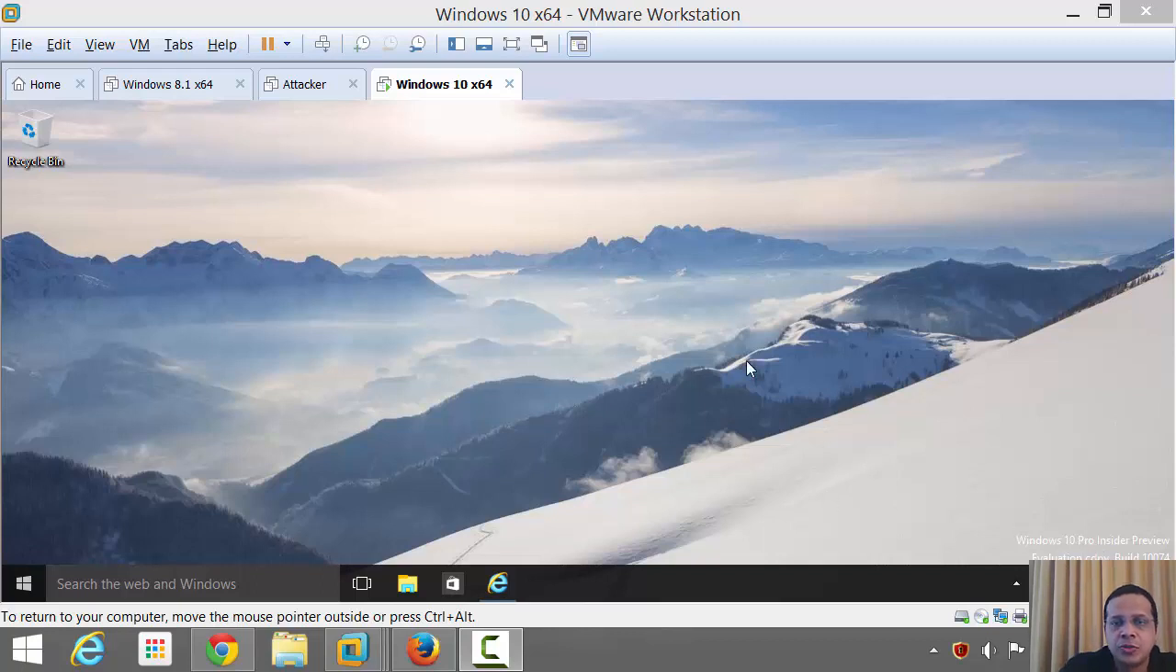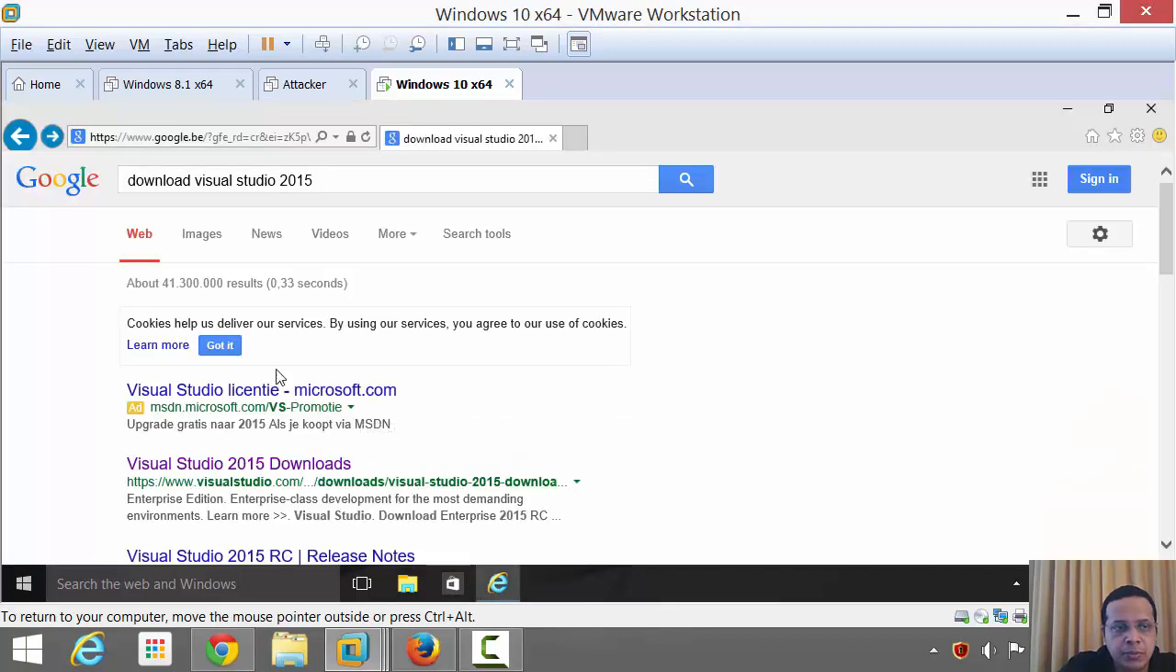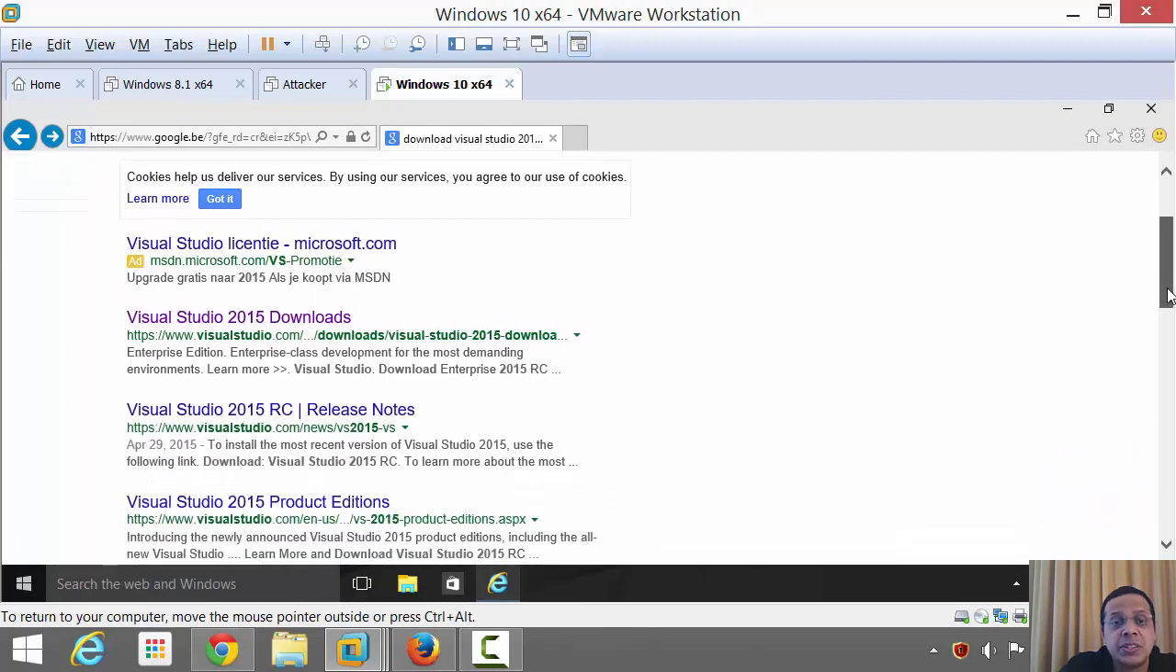So once you've installed Windows 10 64-bit edition, you can open up Internet Explorer and do a simple search for download Visual Studio 2015. Right, this is the recommended version for Windows 10. You can click on Visual Studio Downloads.